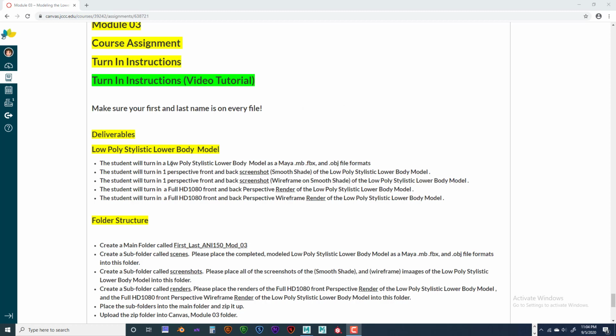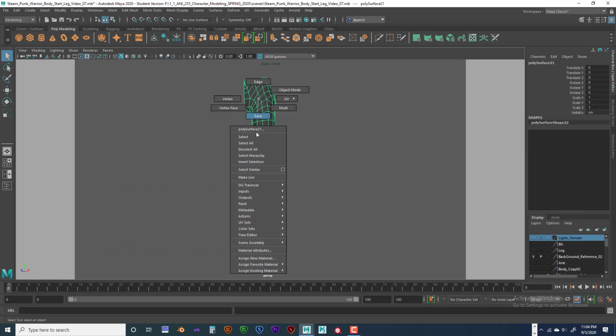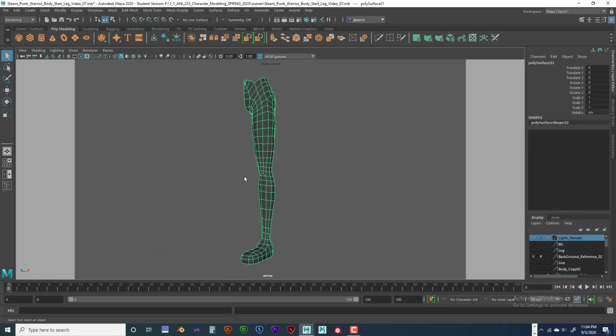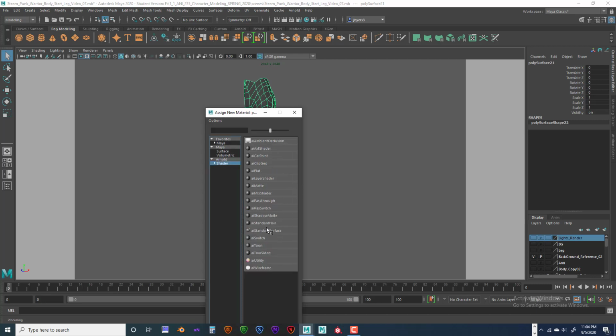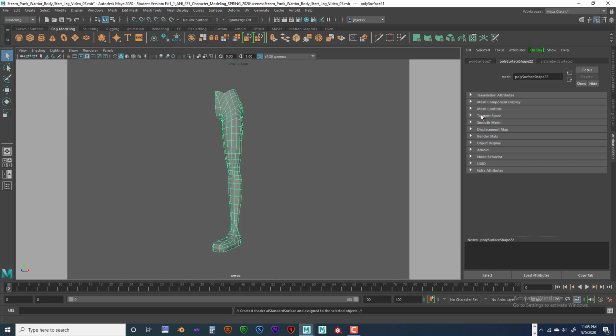The first thing you need to do is we need the MB file, FBX, and OBJ. So we'll take you through that real quick. Alright, so here's the character. I'm going to go ahead and add a different texture. This is for rendering, so I'm going to add a new texture here so we can see it a little bit better. And go to Arnold Shader, AI Standard Surface, and that's good enough. Let's go ahead and move this back out here so you guys can see it a little bit better. So it's a lighter color.